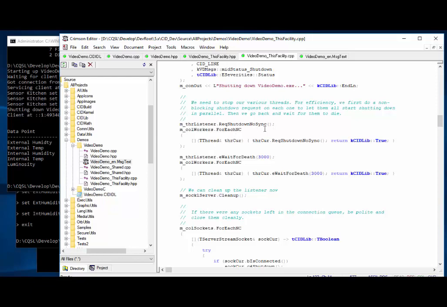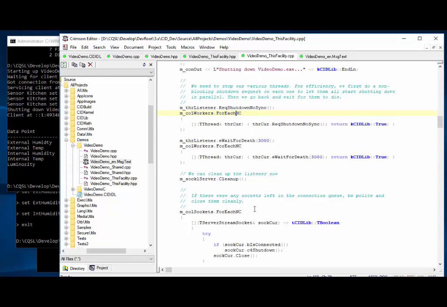So in this case, since we have a number of them, we don't want to wait for them each in sequence. So we go through and do a non-blocking shutdown request. That starts them all shutting down in parallel. And then we can go back here and we can wait for each of them to die. And there again, these are just done through these for each Lambda-based callbacks. The NC means non-const. There's a good reason for that. I won't get into it now.